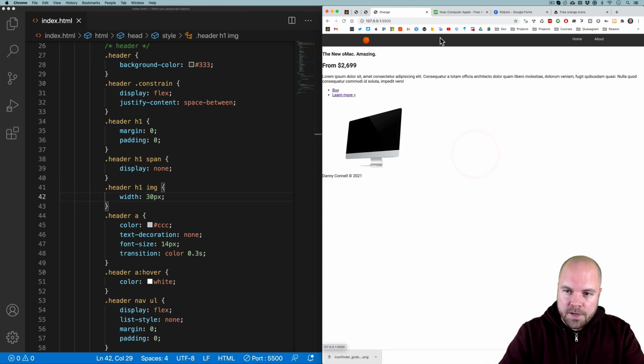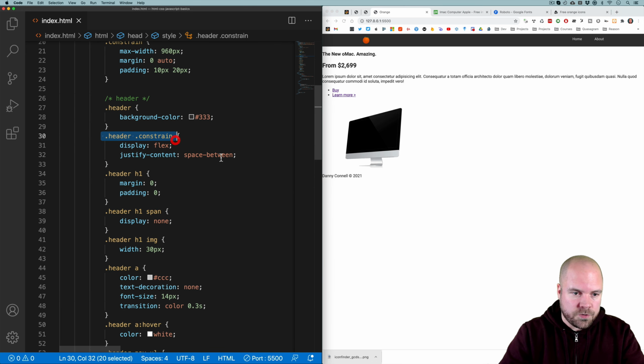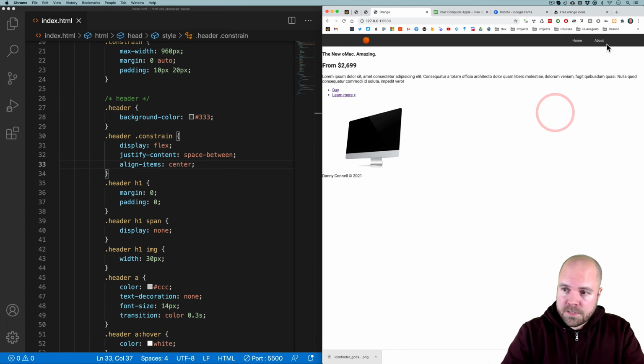And this image has made our header a little bit taller. And although the image is kind of in the vertical center of this header, these items on the left are not quite in the center. We can fix this by adding a flex property to our flex element, which is this constrain element, which is inside the header. So in this header constrain selector, we can add a new property called align-items. And if we set that to center, save that, we can now see that all of these elements in our header are now in the vertical center.